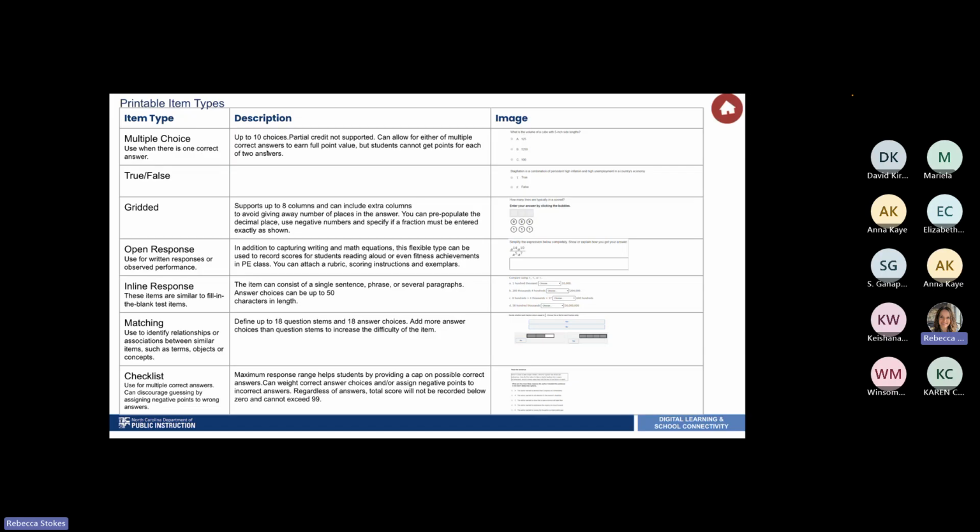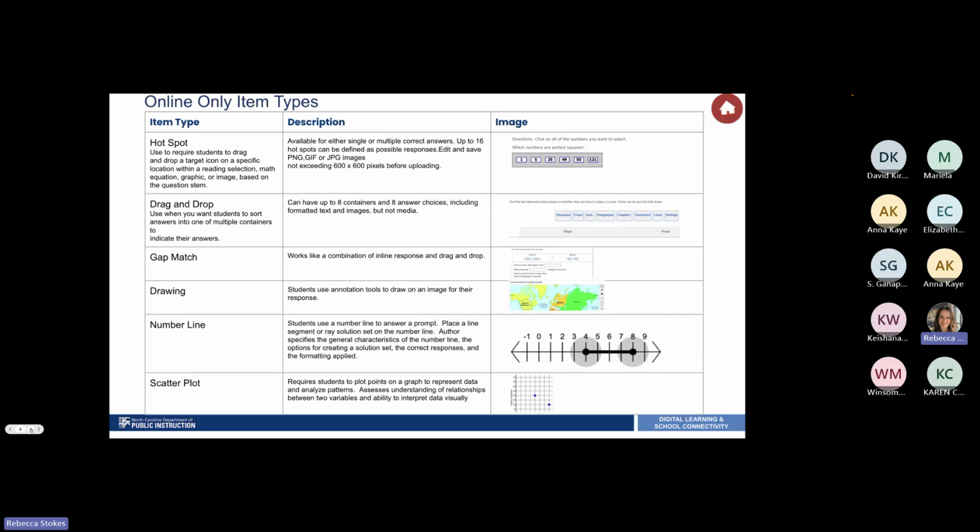So we have multiple choice, true false, gridded, open response, inline response, matching, and checklist. I do have a description of these. I didn't have one for true false because it is just simply true and false. But I do have images of all of these as well, just so you can see what the student view looks like.